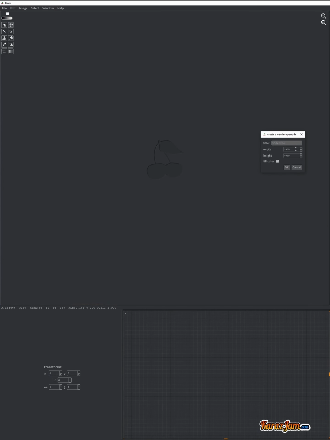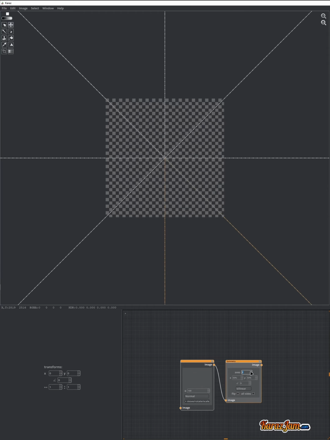Start by hitting Ctrl N and make a 1500 by 1500 image. Then Ctrl F and fill it with white. There is a lot of options for symmetry, but a common two are a simple radial symmetry. To get that, add a symmetry node. Activate it by double-clicking, then set it to the number of axes you want.